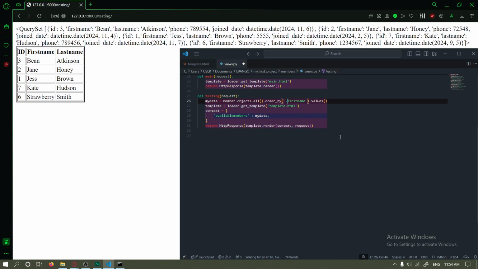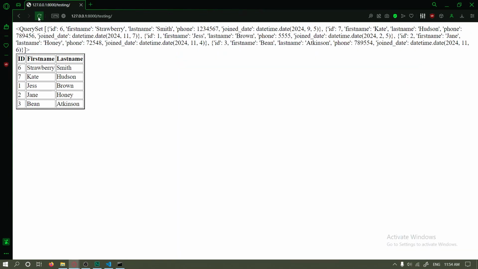What if we go for descending order? As you can see, it's already changed. Strawberry, Kate, Jess, Jane, and Bean. Remember, this is an order based on the first name alone.